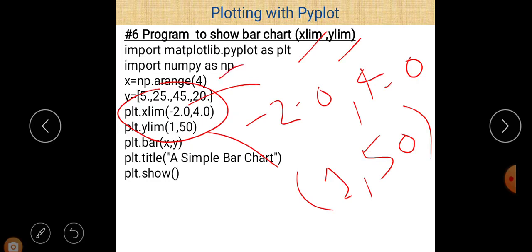Now x has 4 values because the arange function of numpy is used. So 4 different values, 0, 1, 2, 3, are there, and y is already given 5, 25, 45 and 20. Actually these are float values, so 5., 25., 45. and 20. are given. Next the bar function is used to draw a bar, and a title is also given here, and there is no name for the x label and y label. So only a title is there, and after that plt.show.